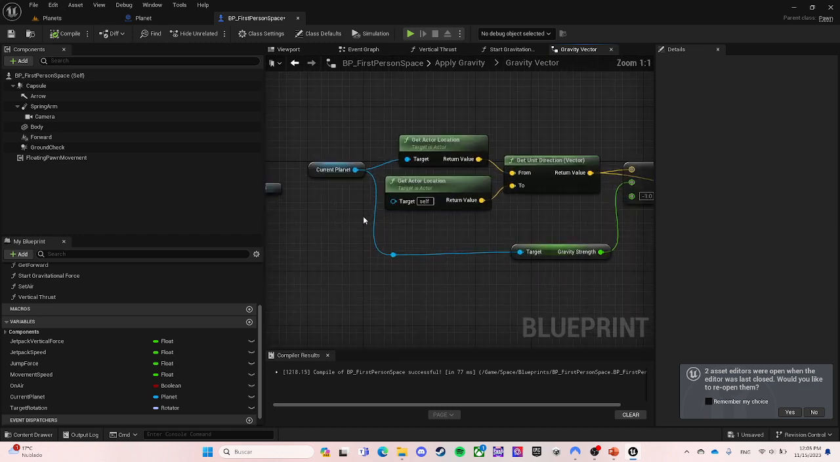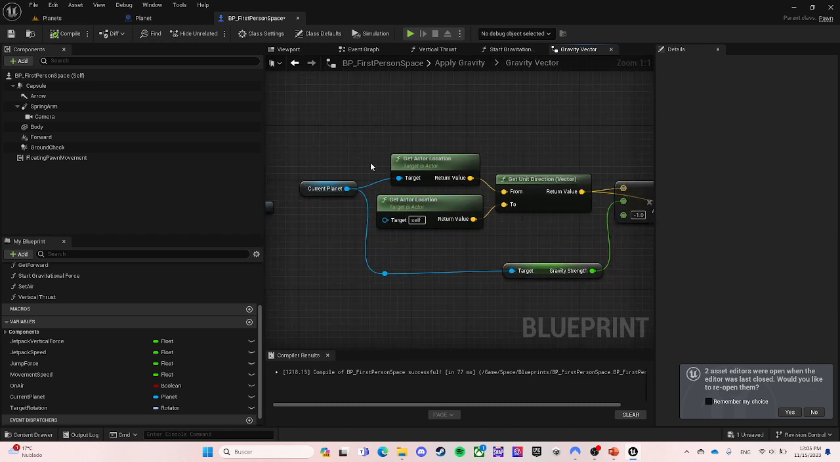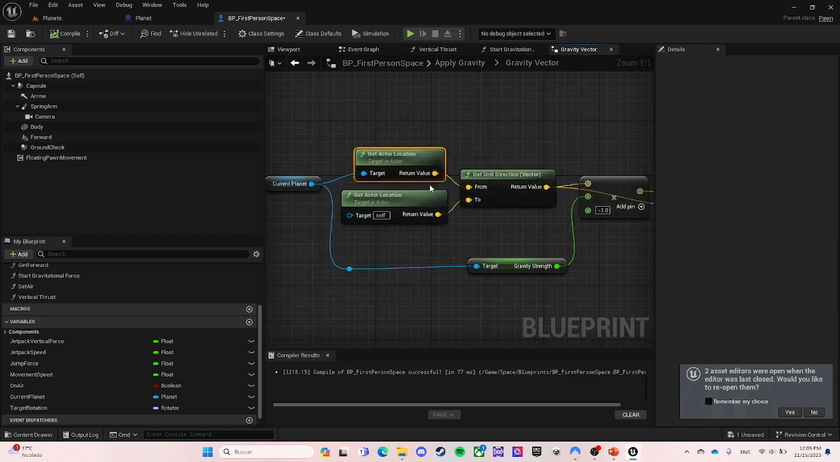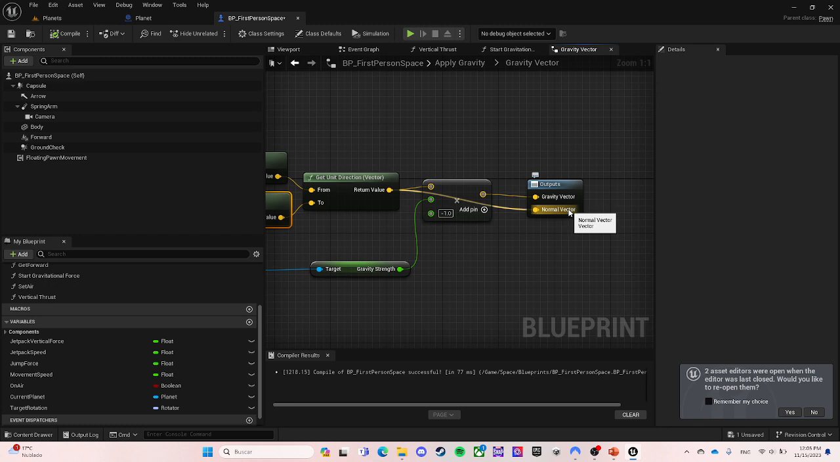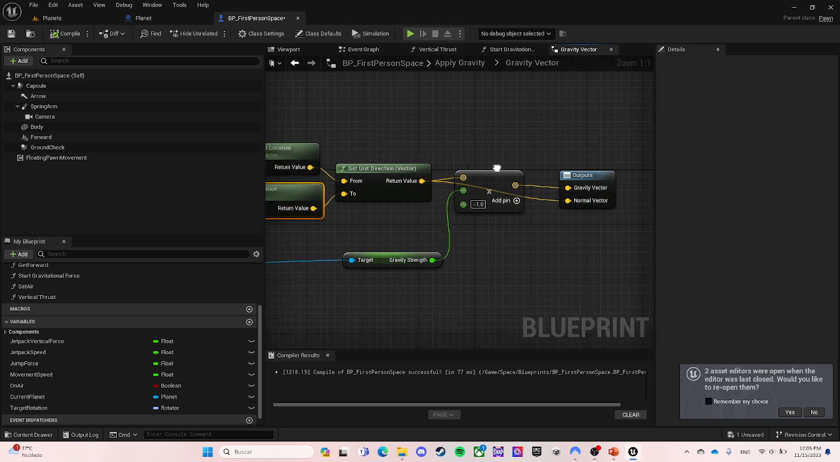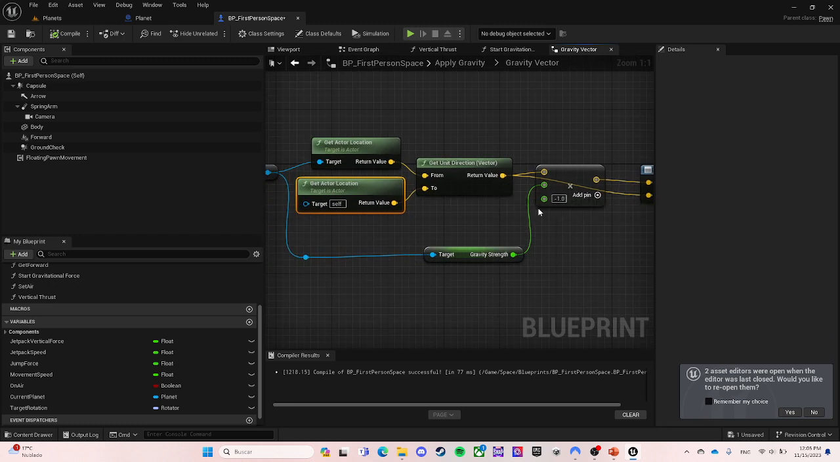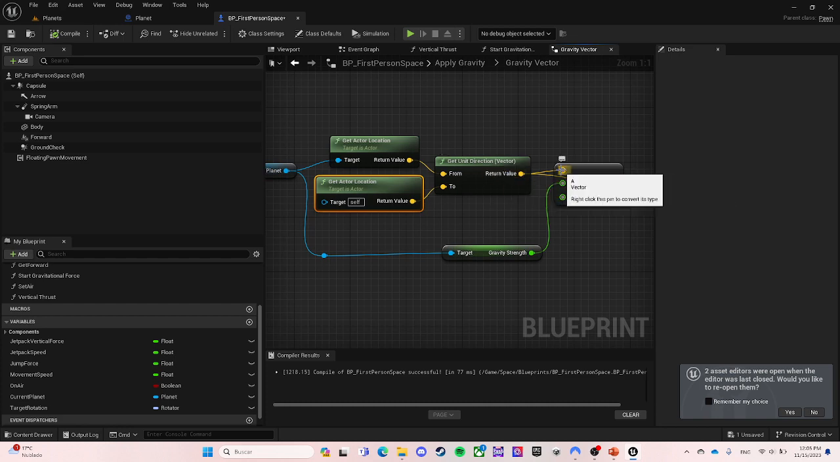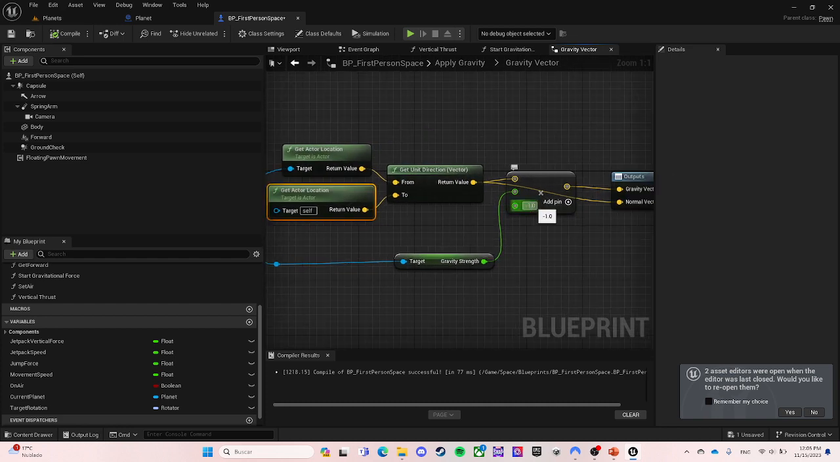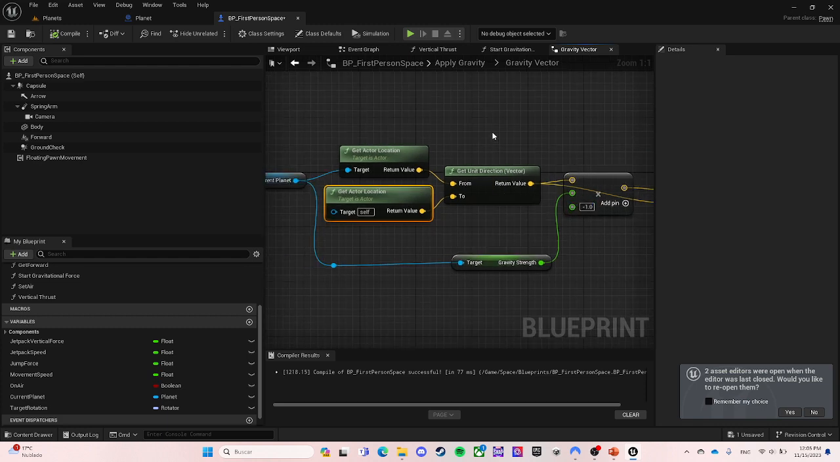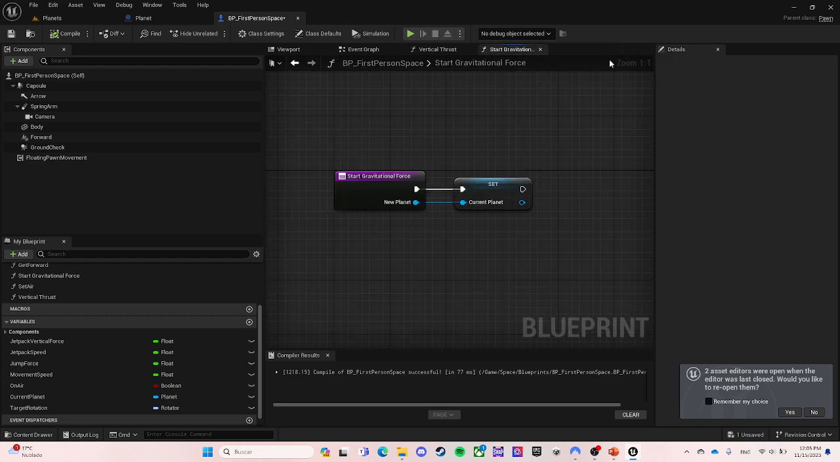And then the gravity vector, this is pretty simple. You just get the planet, and then you get the player. So it goes from the planet to the player. This is the normal vector, this is the up vector for the rotation. But if you want to get the gravity, you have to get the opposite. So you get that vector, multiply by the gravity strength, and then multiply by -1 because it goes in the opposite direction. You need this for gravity.